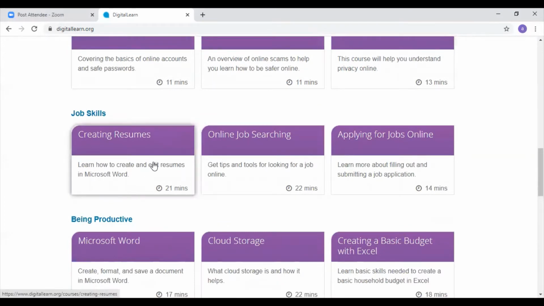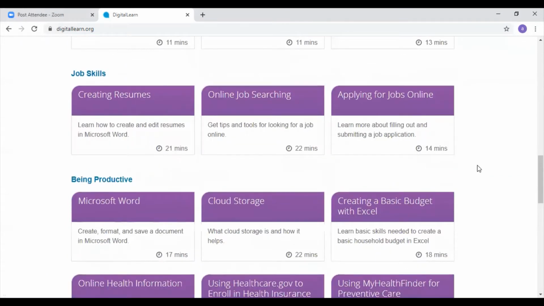Job skills. This one, creating resumes and online job searching, those are very handy for many of us right now, especially with current job situations being kind of iffy. So these are really nice.